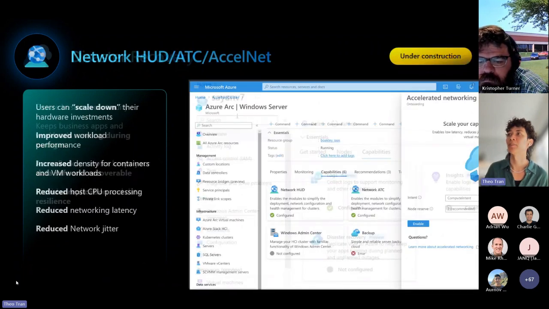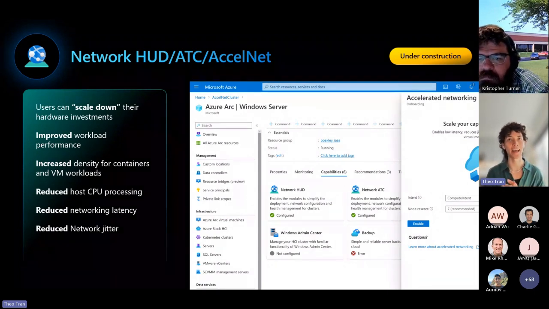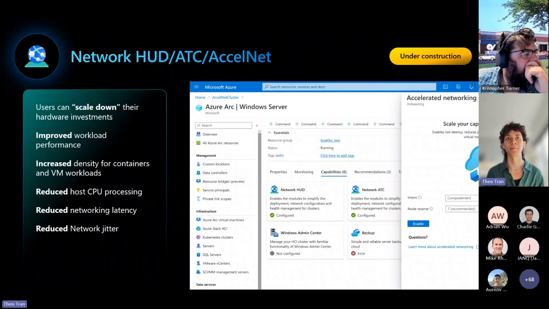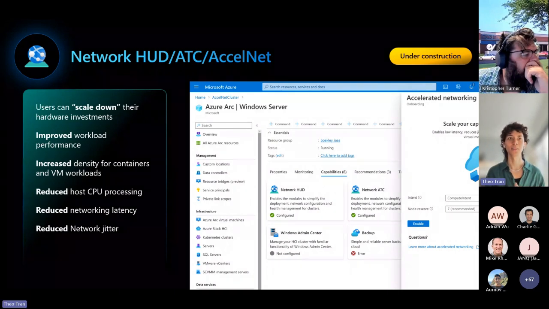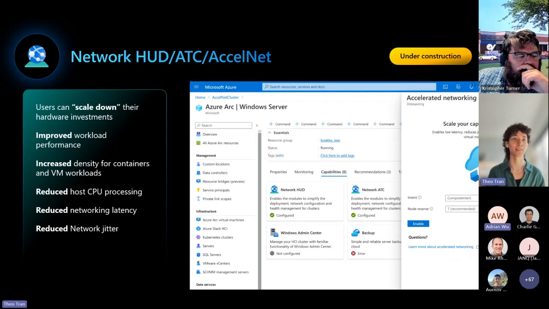Now, moving on to the fifth and final feature, the networking suite of Network HUD, ATC, and ExcelNet, which is, I think, the net new content that we'll be talking about. I think some of you are already familiar with Network HUD and ATC, but these three separate features complement each other very well. So for those of you who are unfamiliar, I'll give a brief overview of Network HUD and ATC.